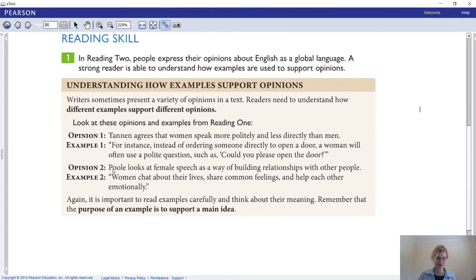Awesome. That brings us to the reading skill. In reading 2, people express their opinions about English as a global language. A strong reader is able to understand how examples are used to support opinions. Yeah, English is not only a language for one country anymore. We have all sorts of English. That's why it's called a global language, which is spoken by many people from many different countries.